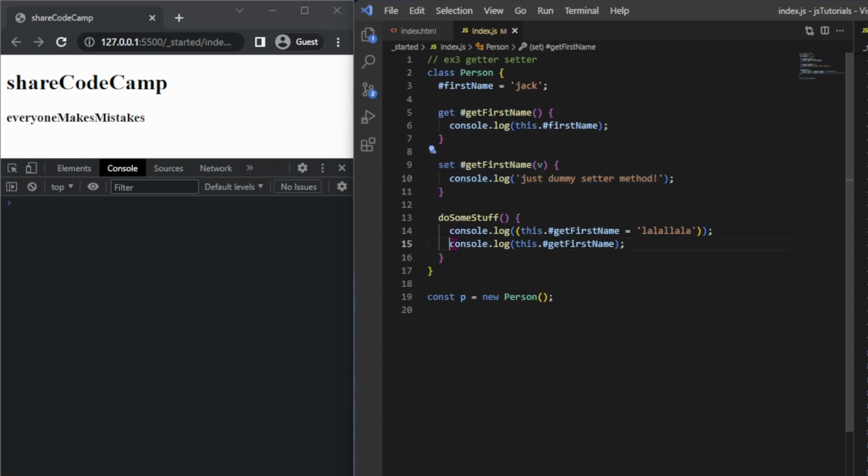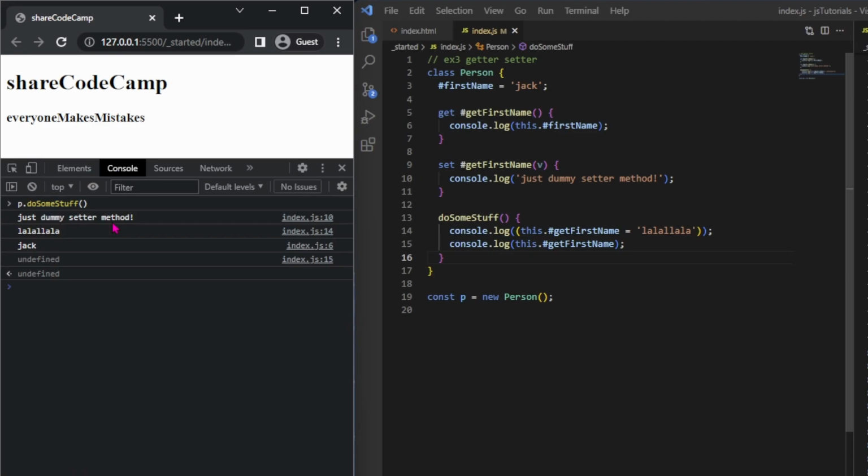When we do this, it's going to run this one. And then in here, we try to access this.firstName. It's just logging this one in this case. If we save, let's say p.do this, now, as you can see, we get just dummy setter because it runs, because we do this. And then we log that value, and then we log the first name Jack.